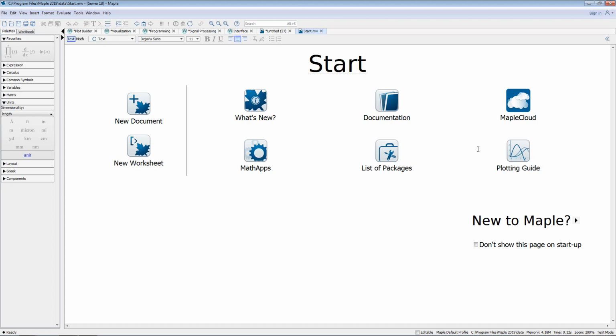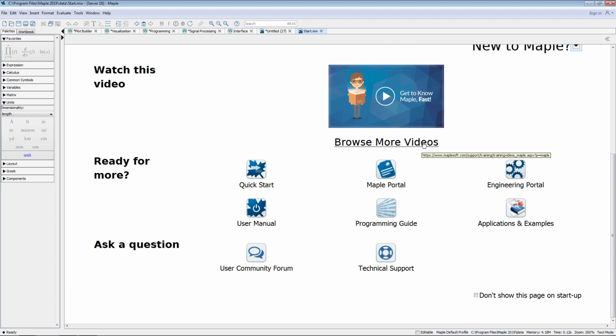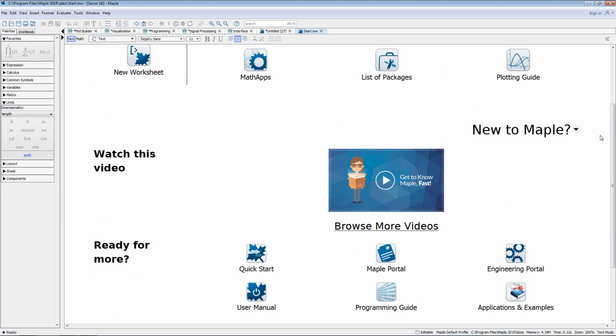Startup experience is important though, because we want to make sure that even for a new user, we are making them productive from day one. So if we expand this button here, this will give us a whole bunch of resources which are great for new users. Here we have a video you can watch to get started with Maple. You can browse more videos. You can get into our Quick Start Guide, our Maple portal, our engineering portal. There's our user manual, our programming guide, and our applications are all featured here. As well, there are links to our user forum. If you want to go ask a question, or if you want to email our tech support, these are all available very quickly and directly through our Start page.